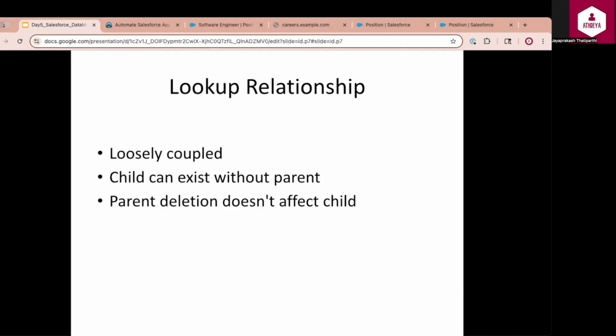Now let us discuss lookup relationships in detail. As I told you earlier, all relationships in Salesforce start from the child. That's why all of them are many-to-one relationships. A lookup relationship is a loosely coupled relationship where the child object exists independently from the parent object.